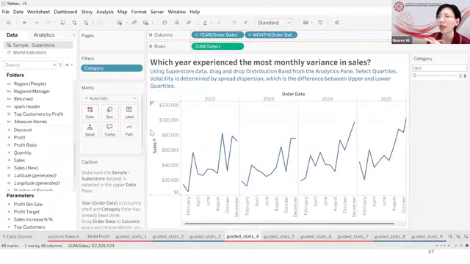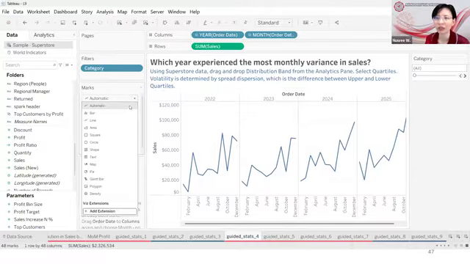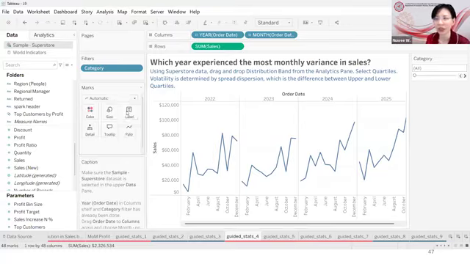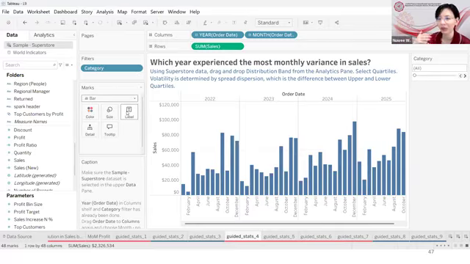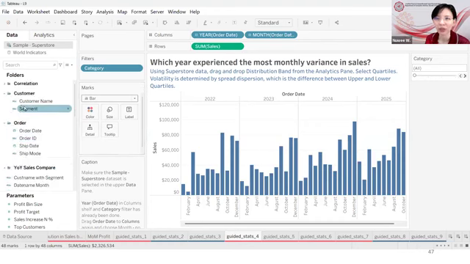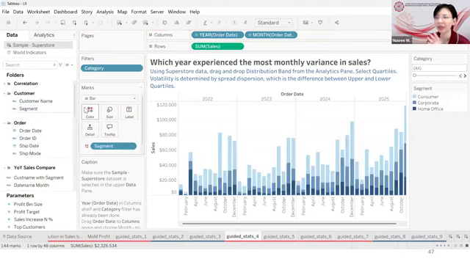Like this. It will give us, of course, a line chart. But we want a bar chart. So we will change the marks to bar chart. And then we want the bar chart to be stacked by segment. So we go to segment and choose color like this.